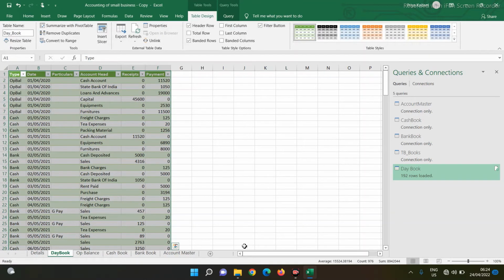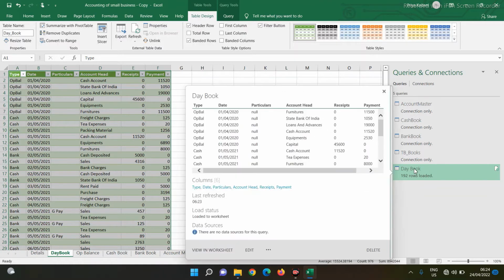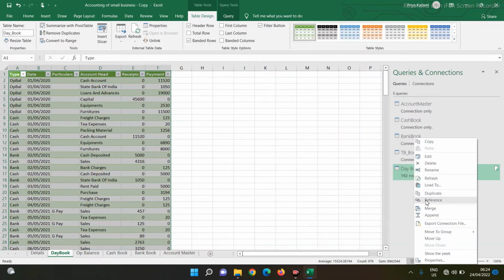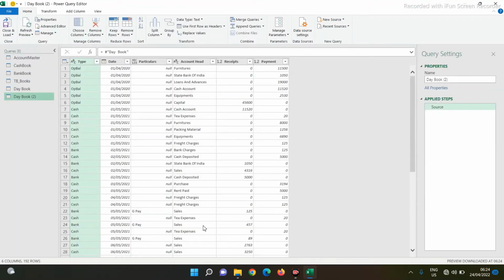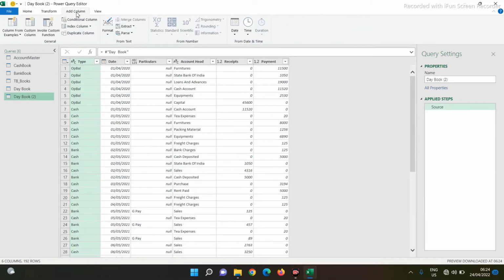Now we'll prepare trial balance. To prepare a trial balance, we need daybook. So I'll use daybook as a reference. Now I will use add column and conditional column.